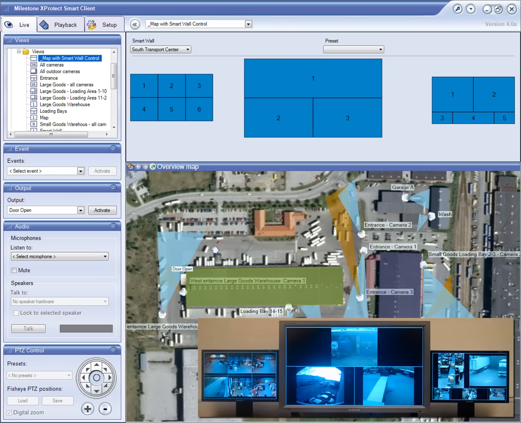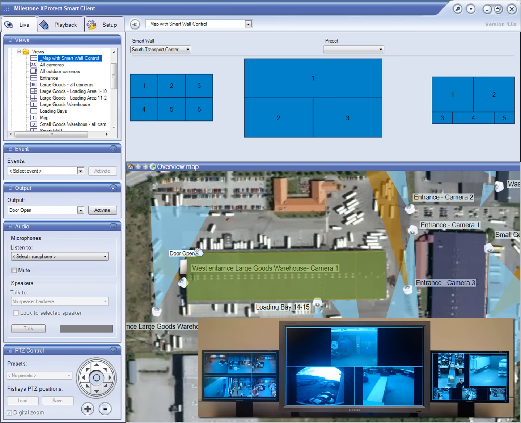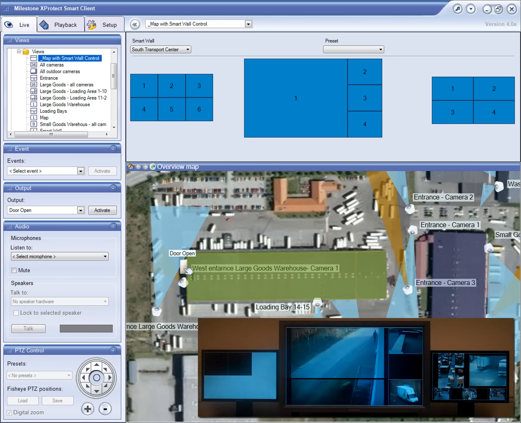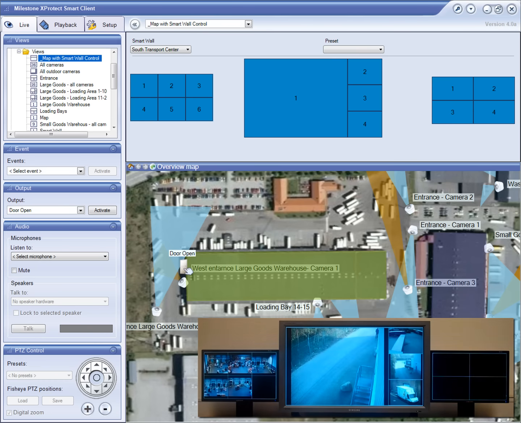To be able to show it in this demo, we will simulate a door switch that detects the door being opened by using a simple manual switch that triggers an update to the map application. When we activate the switch, simulating that the door is being opened, we can see that the Smart Wall is updated immediately by displaying cameras covering the entrance.